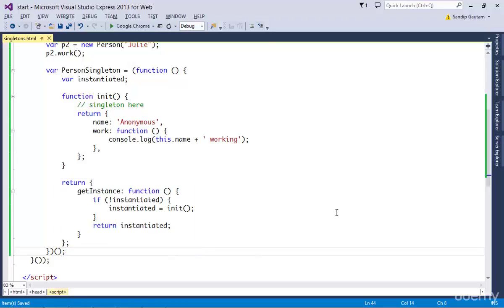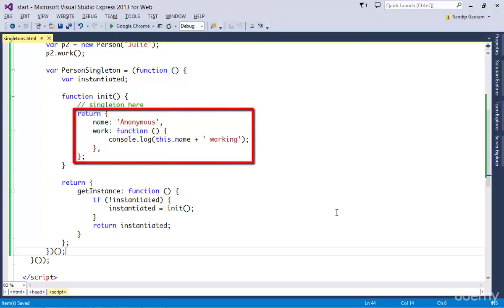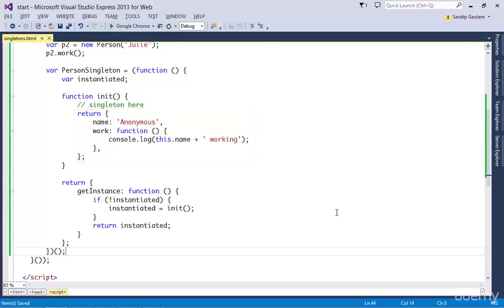Now here I'm having a different story. So suppose I want to create an object, I need to call this getInstance function, which will check if the object already exists. And if it's not there, it will call the function init, which is returning me the object similar to person class, having name and work function. Then finally, it's returning me the instance of the object.